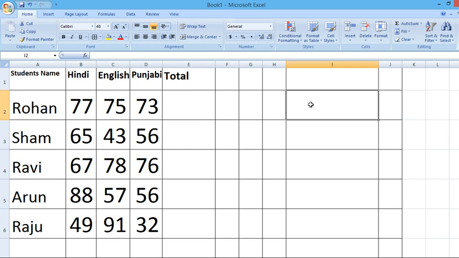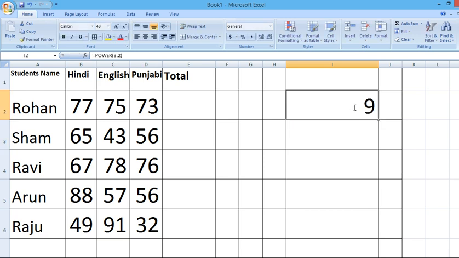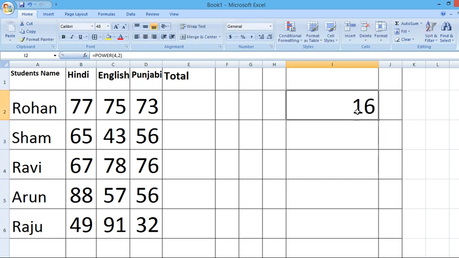Now the next thing is how to find out the square of a number. You can see equal to POWER. This is the formula, and 3 comma 2. That means 3 to the power 2, which means 3 threes are 9. It will be 9. Same if you want to find out the square of 4, it will be 16. So this is the method.